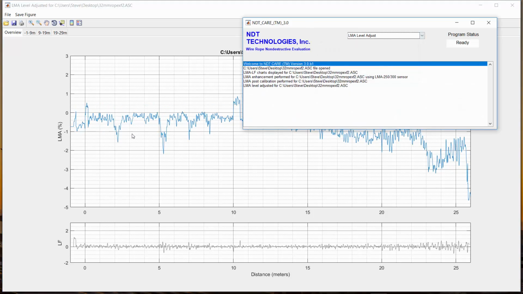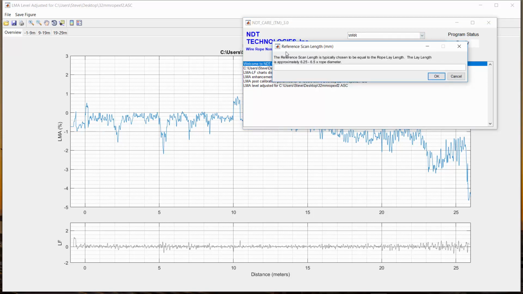So now we have a level adjusted, calibrated, and enhanced signal that we can now perform our wire rope roughness analysis on by selecting WRR from the drop-down menu. A pop-up menu appears referring to the reference scan length in units of millimeters. This length is typically chosen to be equal to the rope lay length. The lay length is approximately 6.25 to 6.5 times the rope diameter. Given that the rope that we used is a 32 millimeter rope, we'll take that roughly times 6.25. That will equal about 200 millimeters. I will enter 200 here and hit OK.